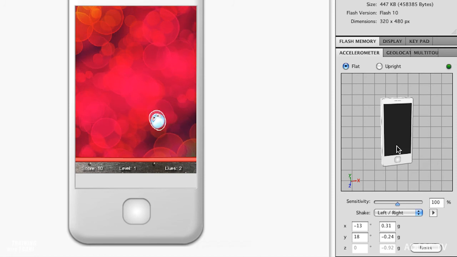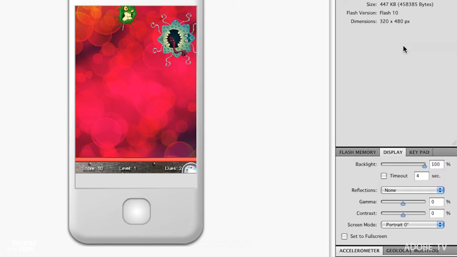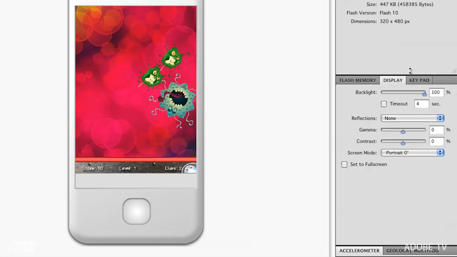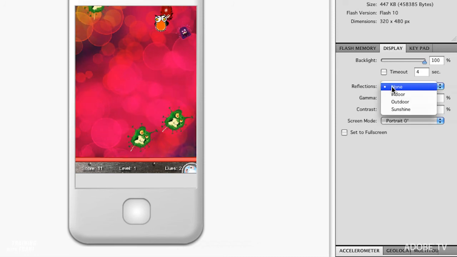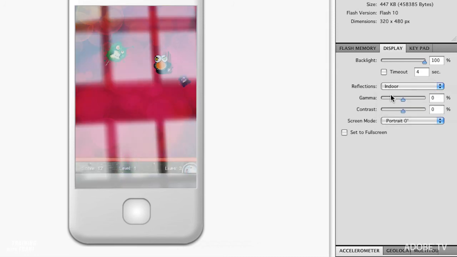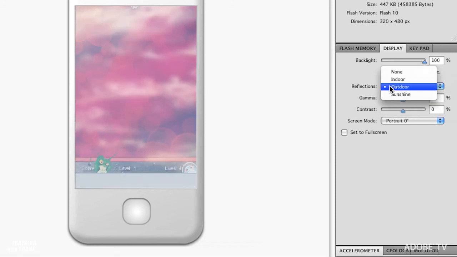You might be interested in some of the other things, such as the display. When you get to creating graphics, is there any sort of reflection? This is what it would look like in an indoor setting. This is what it would look like in an outdoor setting. So you can simulate all these different experiences. Whatever you want to account for, you can design to that using Flash Professional CS5 and Device Central. Again, fairly straightforward.